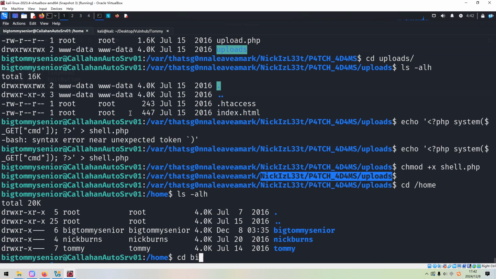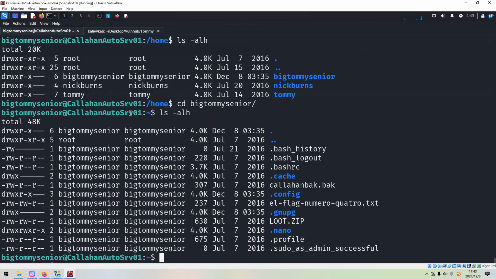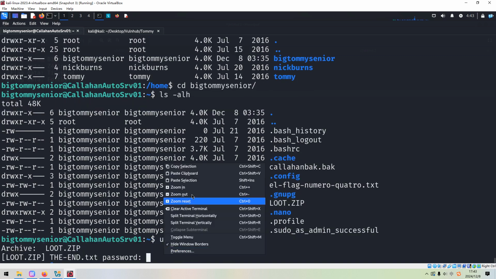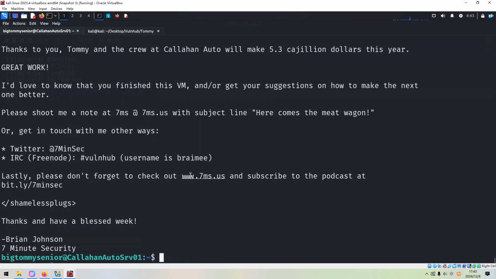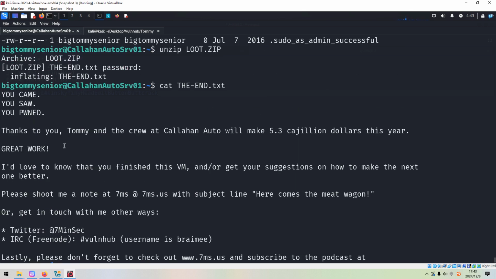Go to the root zip file, unzip, and paste over here the end. So I think, congratulations, we have already done our work.